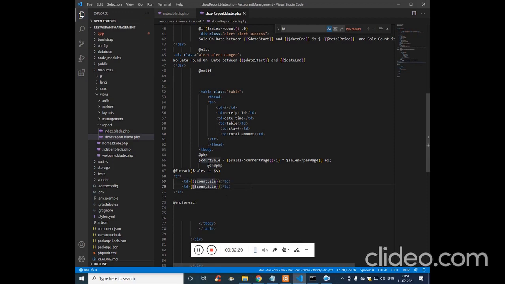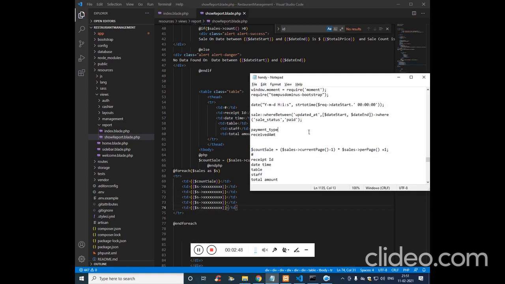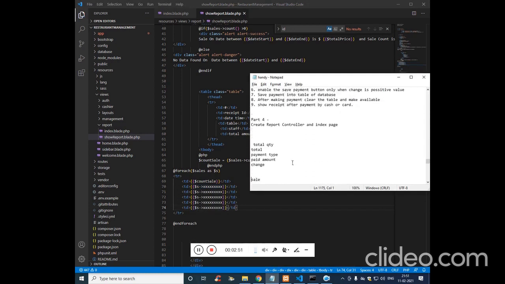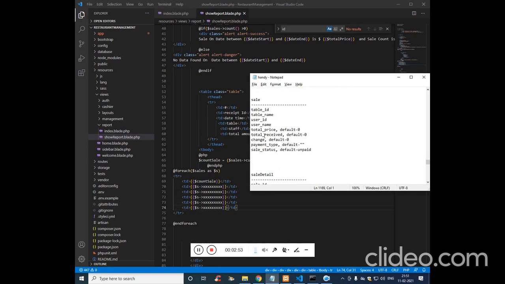Second, these values will be coming from the columns. One, two, three, four, five. So here we have the columns of sales. The second one is receipt. Third one is date time. Fourth one is staff. Fifth one is total amount.